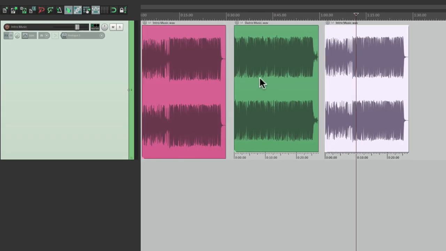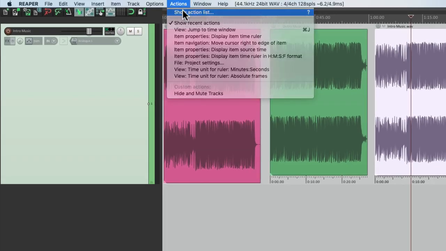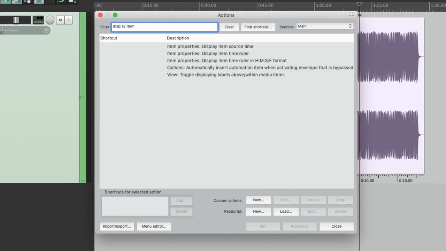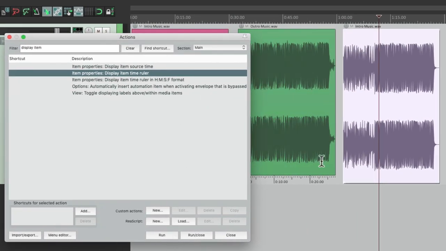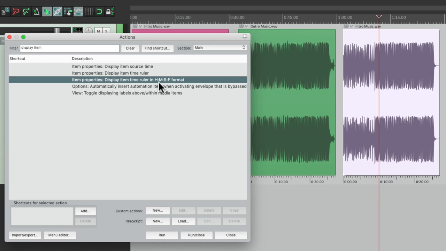And there's a few actions we can use to turn this feature on and off. Let's go to the actions menu and type in display item, and we can see them right here. And it's going to toggle by default. If we run it, it turns it off, hit it again, it turns it on. Or we could choose hours, minutes, seconds, and frames to use that one instead. And it toggles it on and off.